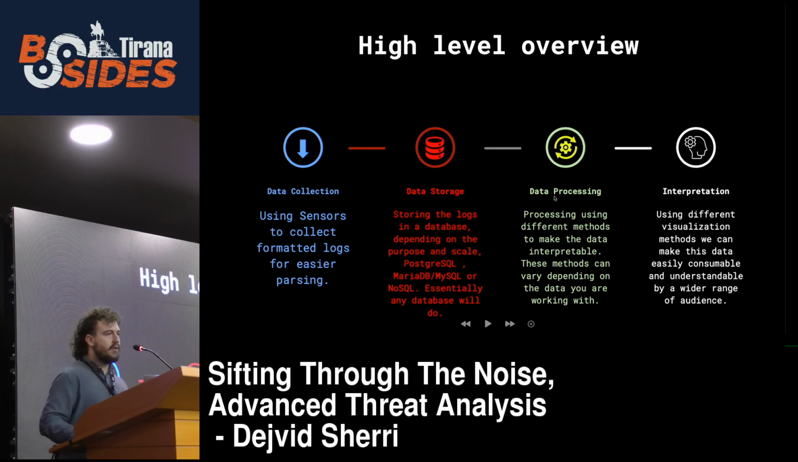So a high-level overview is all of the steps that we can take to make this possible. The first step, as always in any data engineering project, is data collection. This, for our purpose, is done using sensors to collect and format logs to make it easier for us to parse. The second step is basically storage.